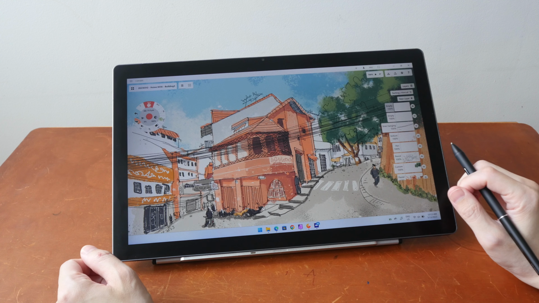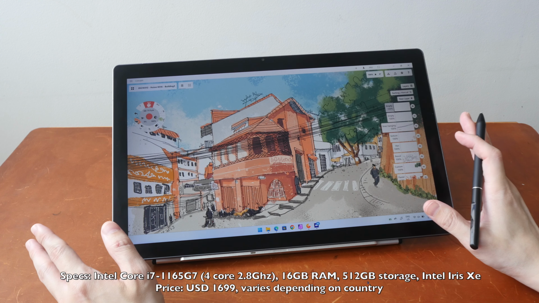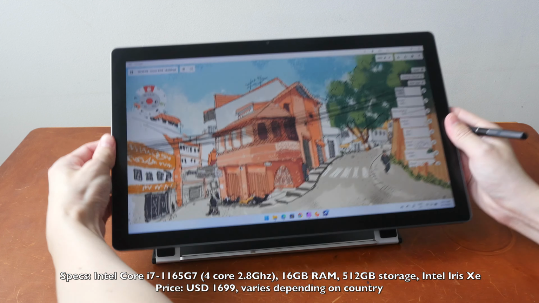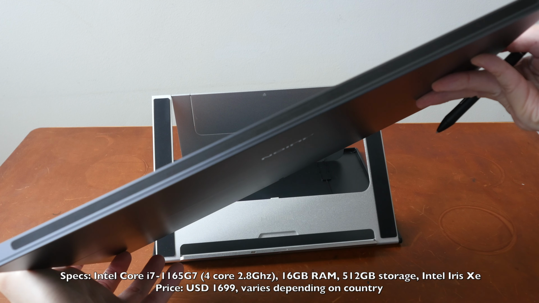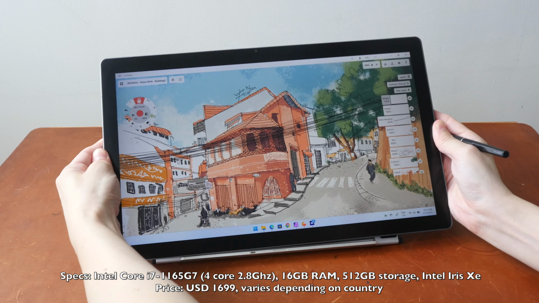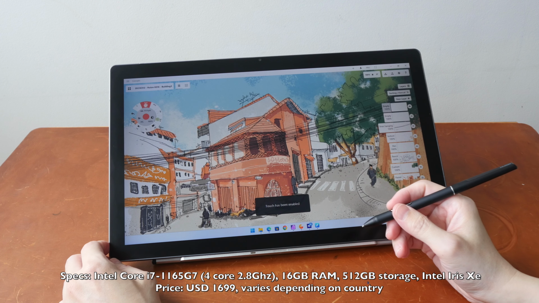Hey everyone, Till here. Today I'm reviewing the Huion Kamvas Studio 16, which is a 15.8-inch Windows tablet targeted at digital artists because this has pen support for drawing.